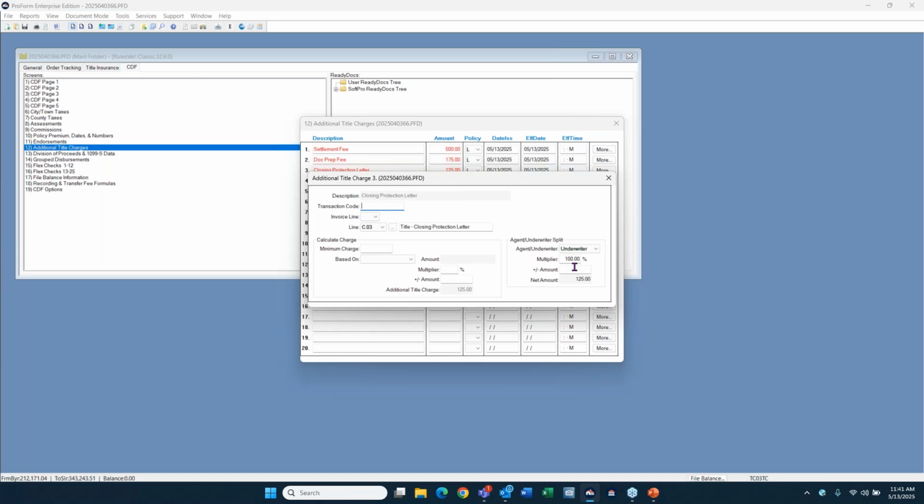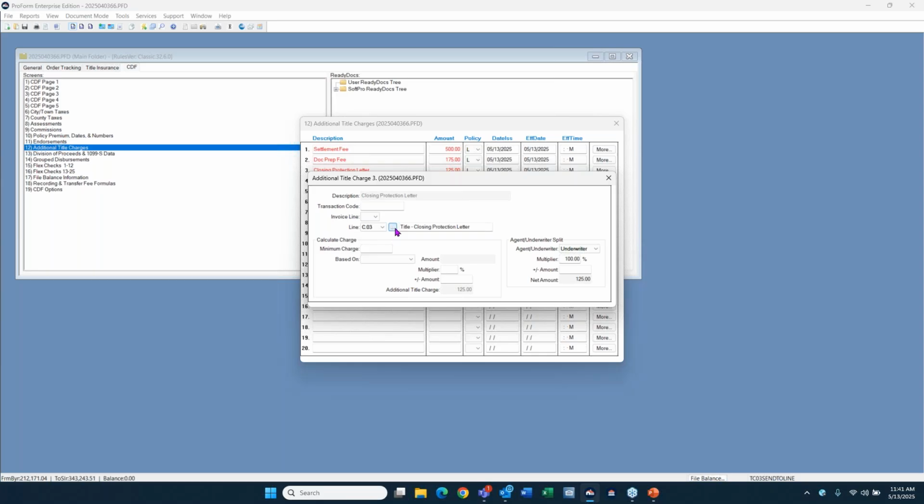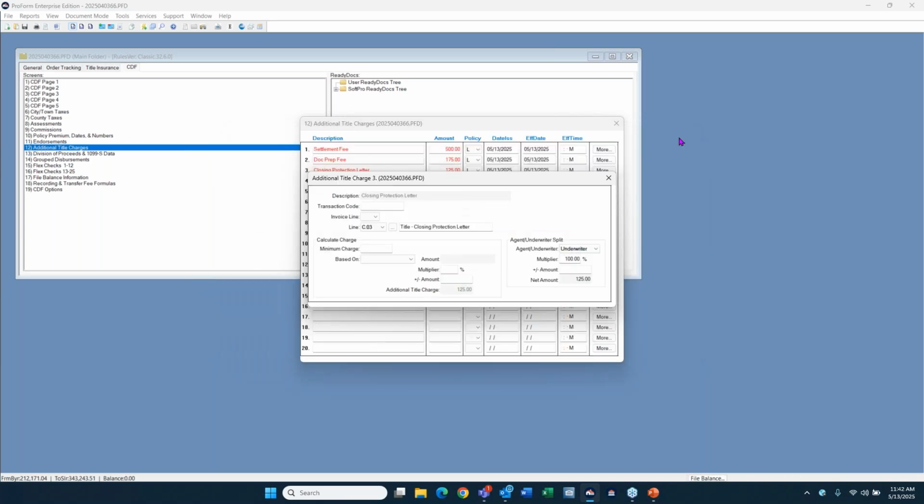In this More screen, I can also see exactly what section, what line number this fee is going to populate to on my CD. So next to that line drop down, I have what we call an ellipses button. It's a little square button with 3 little dots on it. When you click on it, it will take you to that line item. It will show you exactly how that's going to be described on your CD.